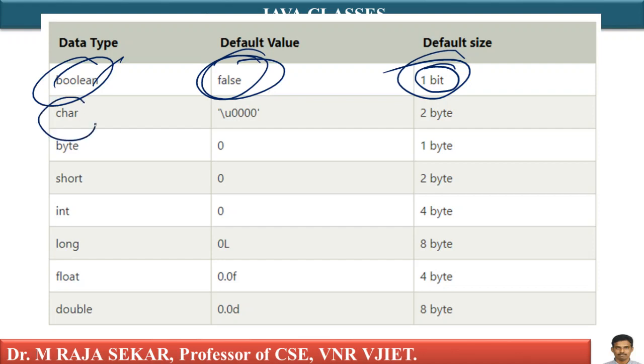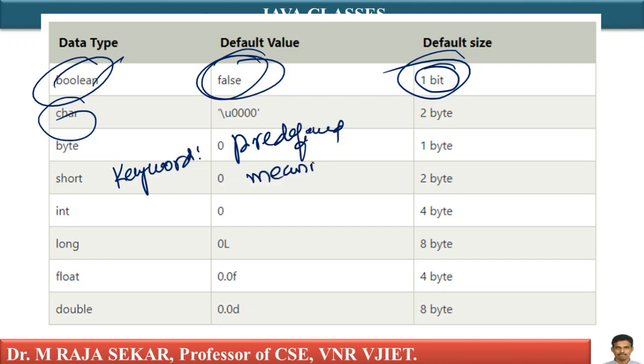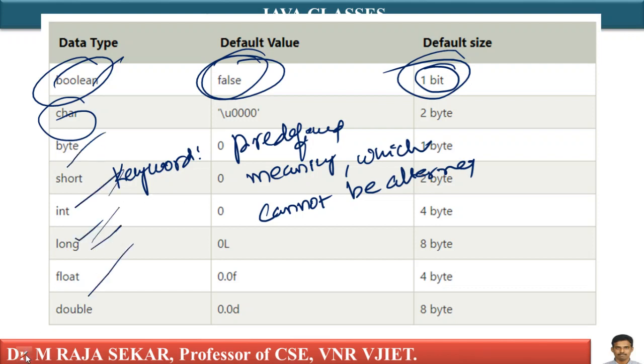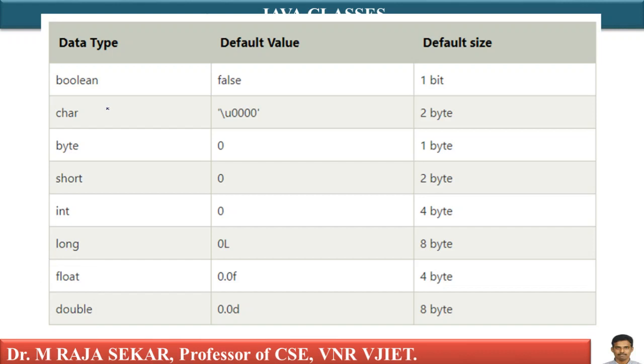In a similar manner, char is a data type. Boolean type is denoted by the keyword boolean. Here you must understand boolean is a keyword, char is a keyword, byte is a keyword, short is a keyword, int is a keyword, long is a keyword, float is a keyword. Then what is a keyword? A keyword has some predefined meaning which cannot be altered, which cannot be changed. All these are keywords. The system can understand their meaning.